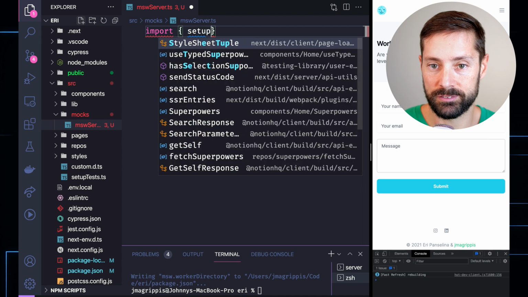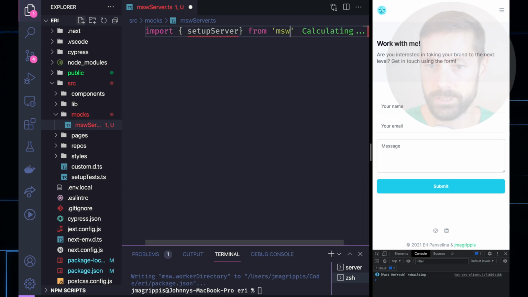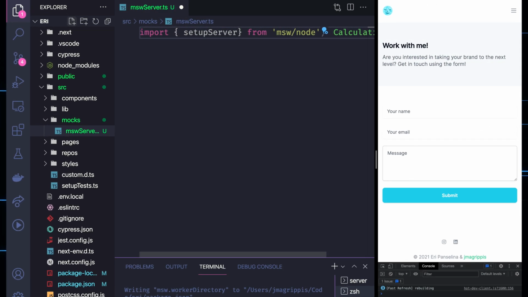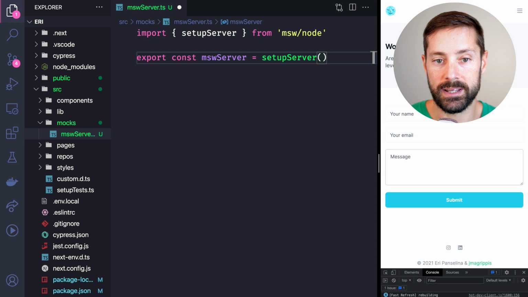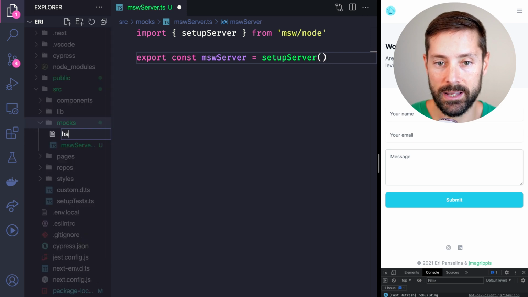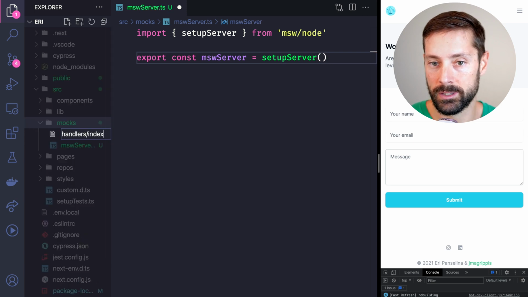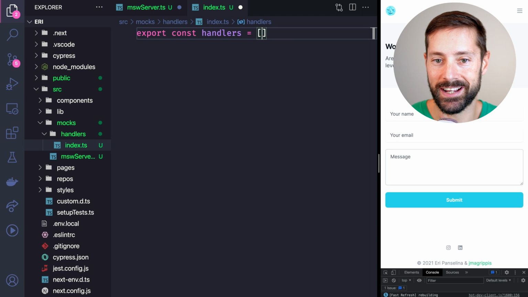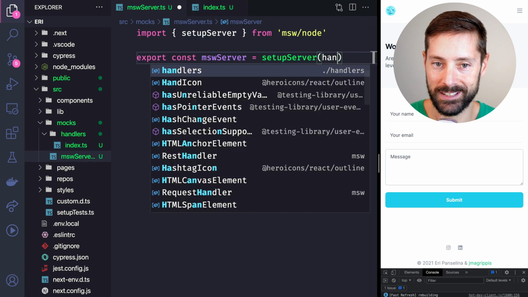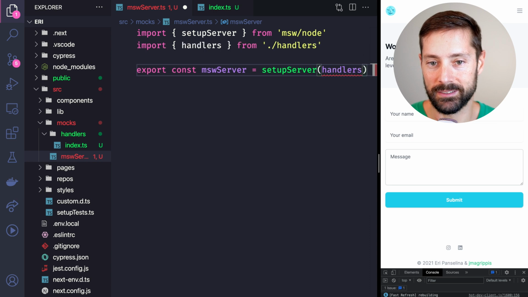We'll set up server from msw/node. This method needs to be fed handlers, so let's nest a handlers/index.ts, from which we'll export an array of all our handlers. We'll come back to explain and write some handlers here later. An empty array will do for now. So let's feed it all our handlers by spreading the array.